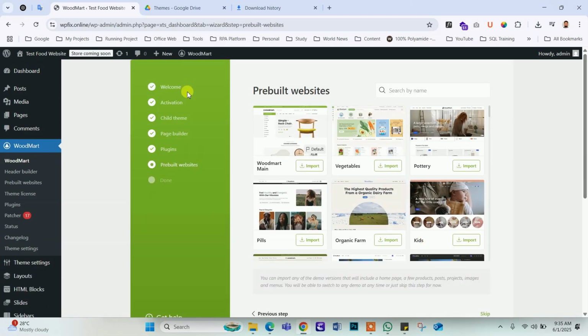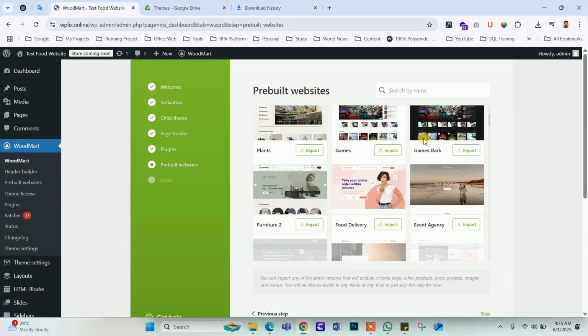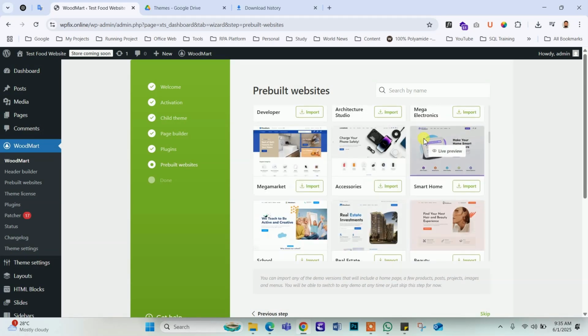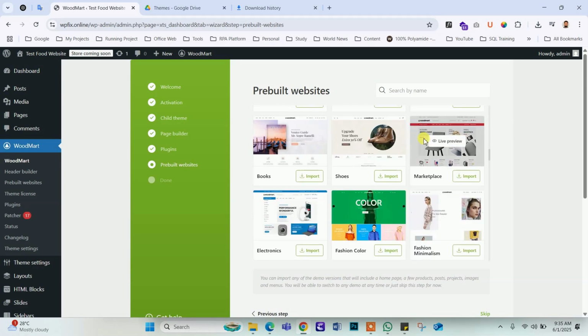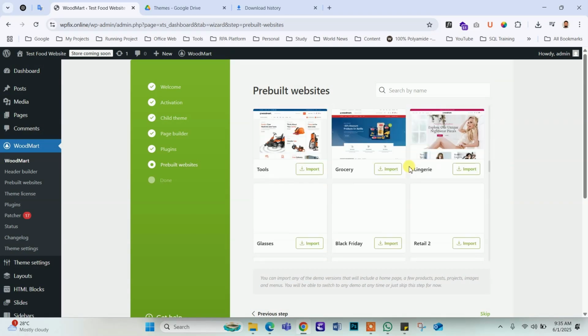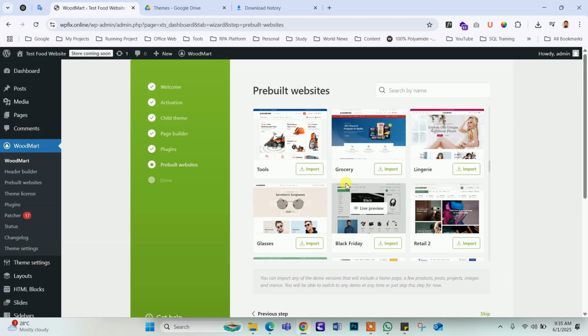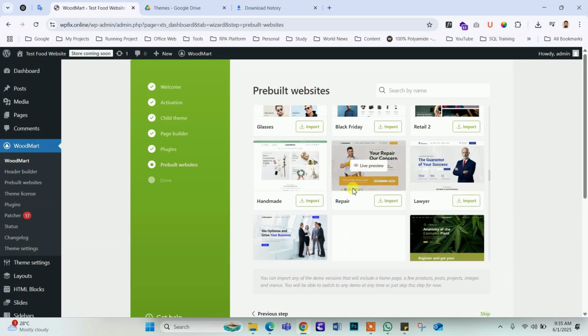This step is very important. If you're starting a new business from scratch, you can select the Demo Import option. Otherwise, we'll need to figure out an alternative process. Because if you have an existing website and you import the demo, your current site data may be lost. So, please be careful before proceeding.